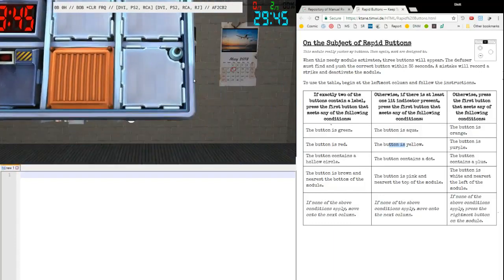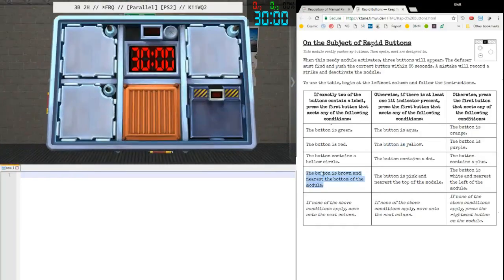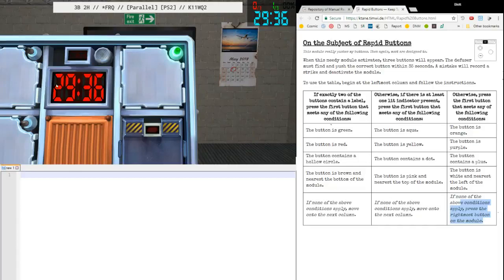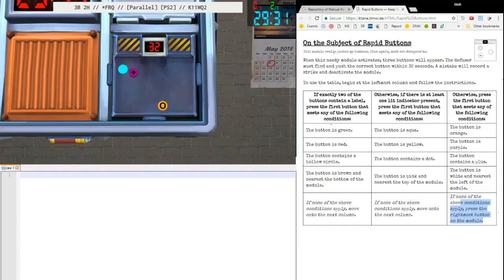Now the rules at the bottom of the columns are kind of interesting. Not these, but if the button is brown and nearest the bottom of the module, if the button is pink and nearest the top, white and nearest the left. I like these. Also, as an interesting thing, these first 2 rules are always color-based, then label-based, then color and positional-based. And if you happen to go through all these rules and don't get any valid buttons, then you just push the rightmost button. I don't need these a whole lot, so I can't say I've seen that happen. But I can imagine it's not that uncommon.